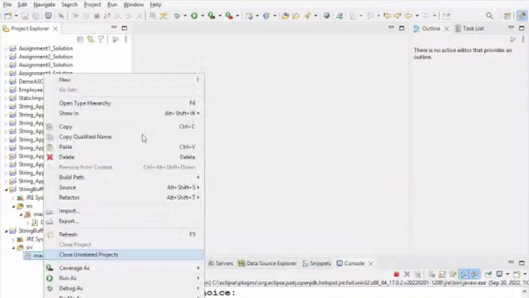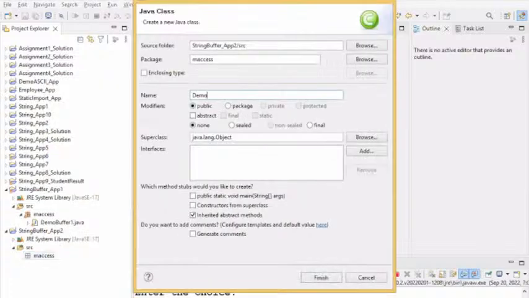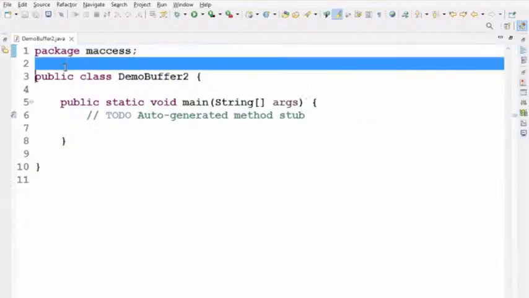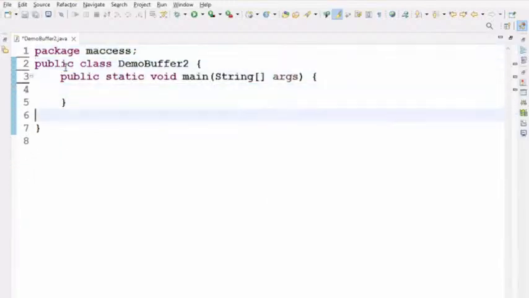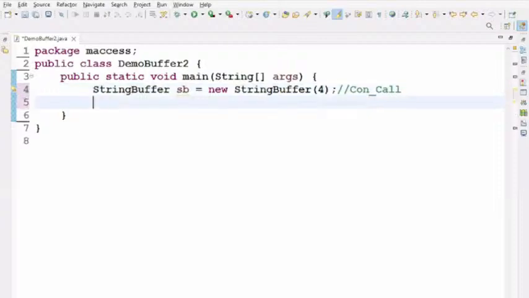Here the class is DemoBuffer2, I am taking. StringBuffer sb = new StringBuffer of 4. I will take it. Now this is the constructor call. I am calling the second constructor. Okay, I am adding now.